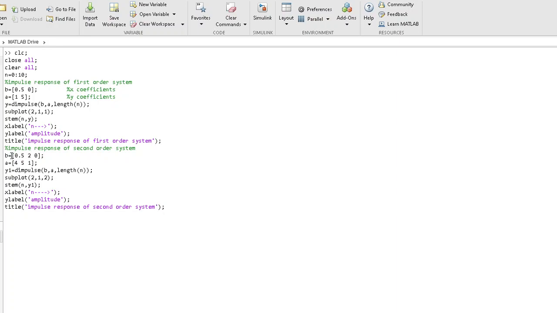For the second order system, just like the first one, we're going to store in the b variable the x coefficients, but this time the x coefficients of the second equation or the second order system. For the a variable, we're going to store the y coefficients of the second equation. Just like the first one, we're also going to use the dimpulse function. And it's going to have the same labels just like the first one, but this time the title of the graph would be impulse response of second order system.